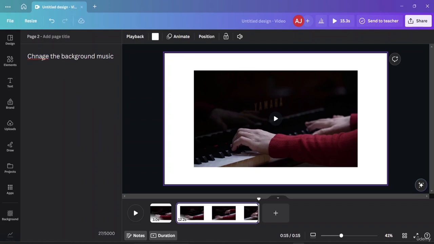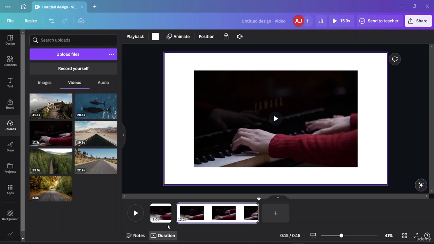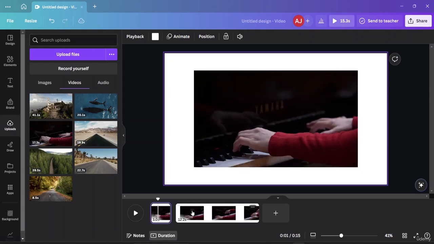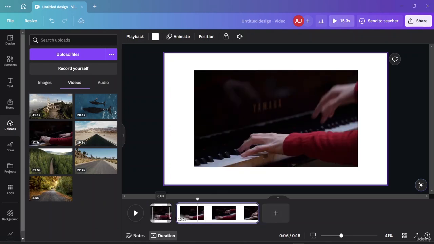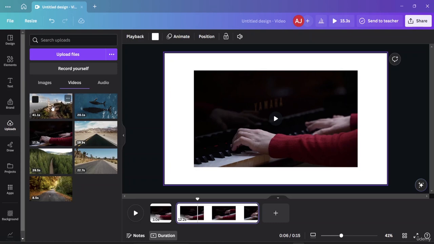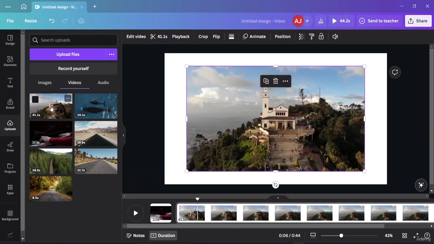Once I come to this option, I can see that I have created some notes. I will click here again, and now I can also put different cuts in different places. As I have two cuts here, I can also add different videos. Suppose I want to add this video, I can add this video.